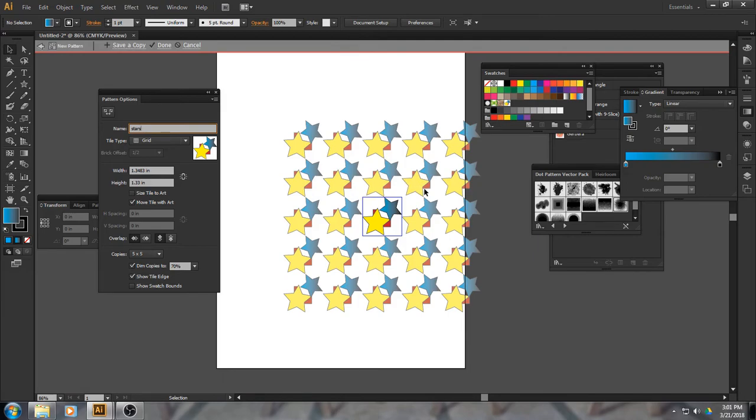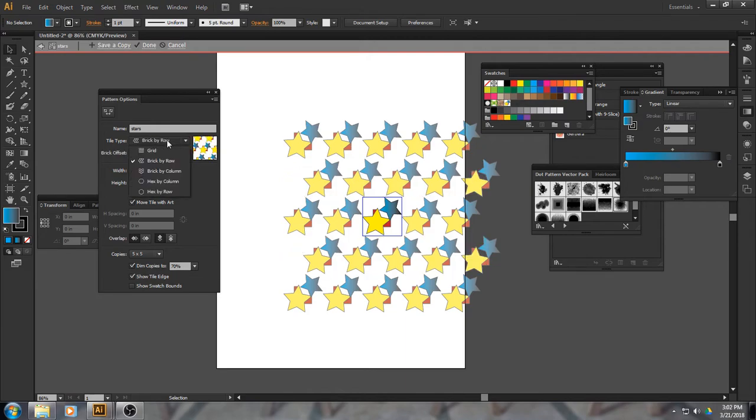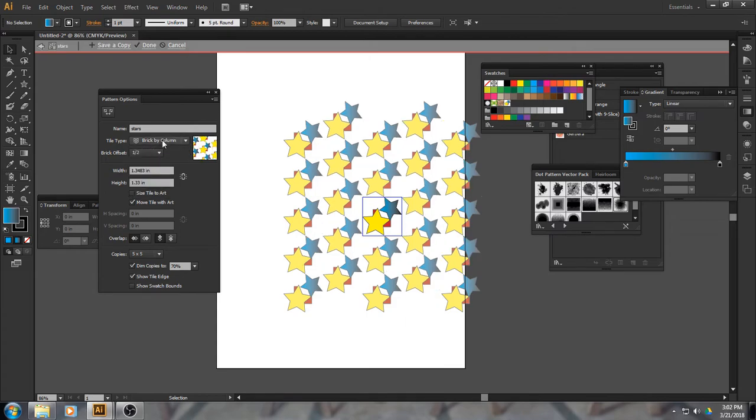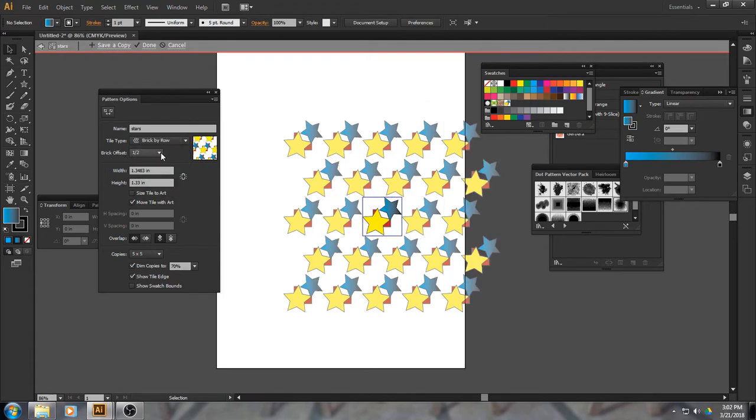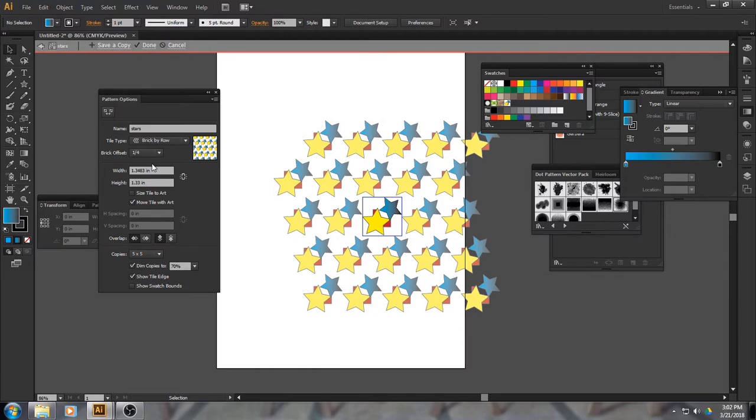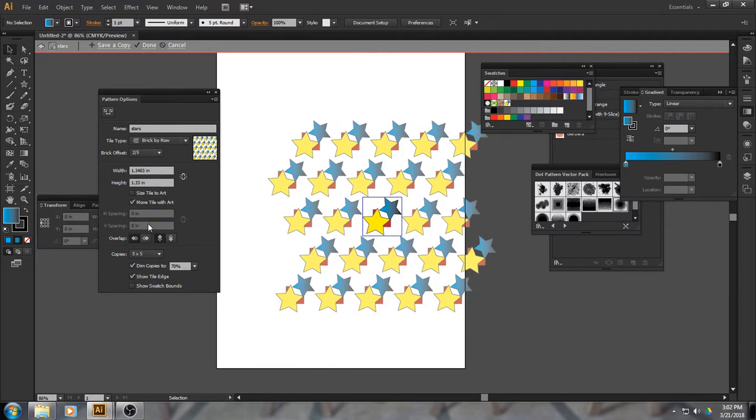Now this is pretty basic. Notice it's repeating it for you. You can change the type of tile pattern that it makes, whether it's a grid or brick by column. So you can change that. You can even do a hexagon pattern. If you do the brick, it does allow you on the brick offset to decide, well, how far offset is that going to be? And you just kind of have to play around with it to see what you like.